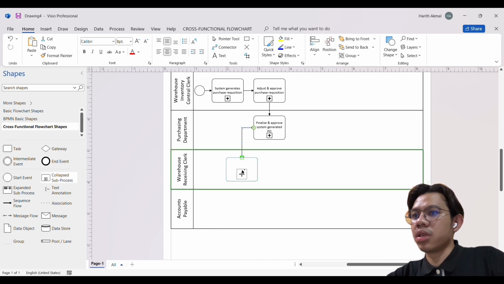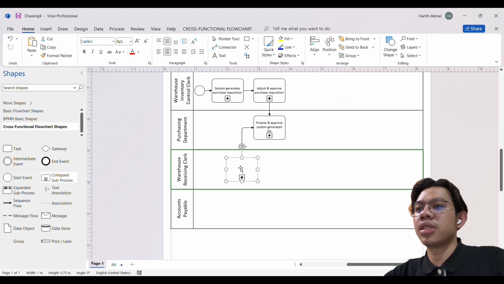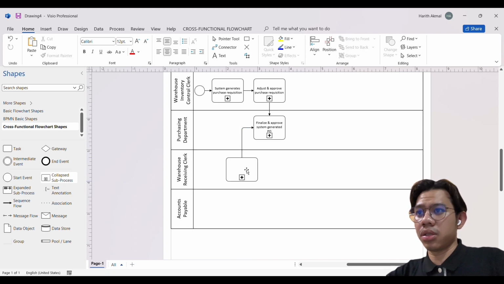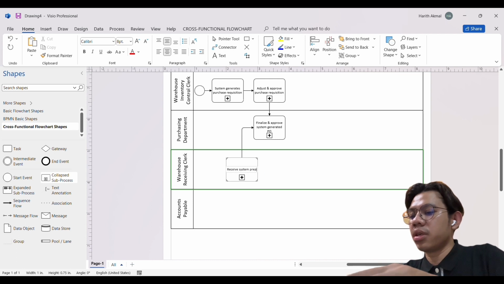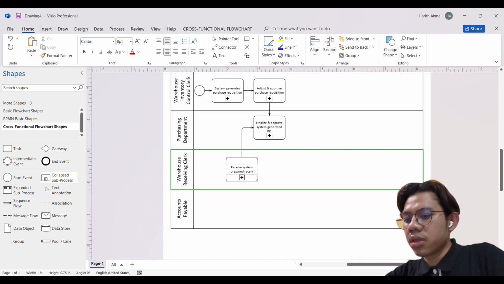Then we put the activity in process, which is represented by the round edge rectangle. In this process we put the process which is receive system receiving report.